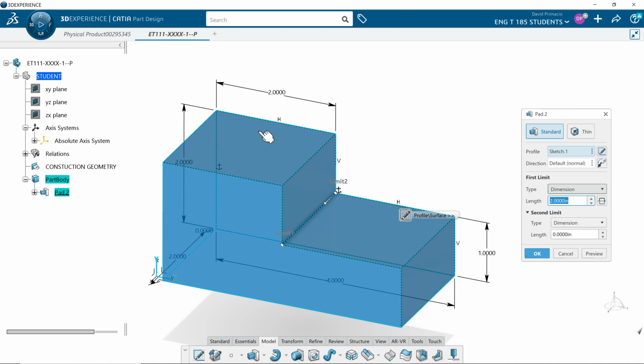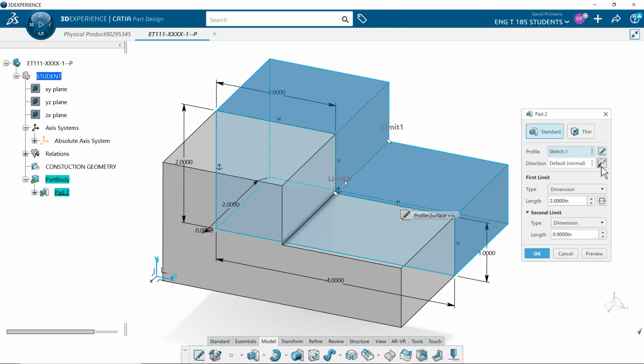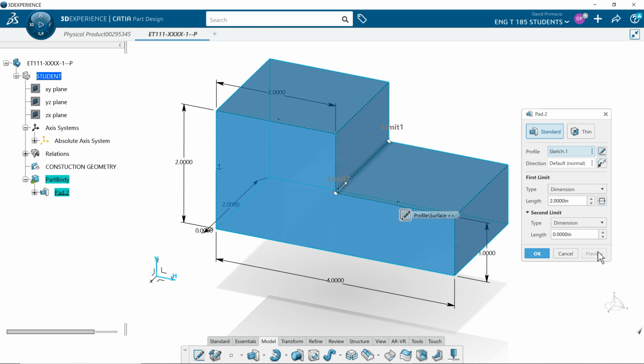Now, you notice the dimensions, or constraints I should say, are all in the back of the part. I want the dimensions or constraints on the front of the part. So to get them on the front, under direction, I'm going to use this invert option. So in that pop-up window, I hit invert. I hit preview, and now it's going the opposite direction where I can see all these constraints.